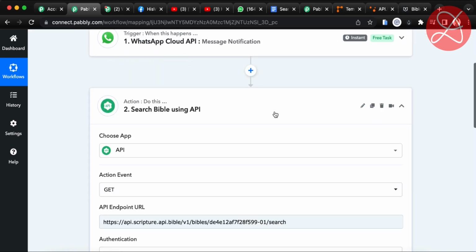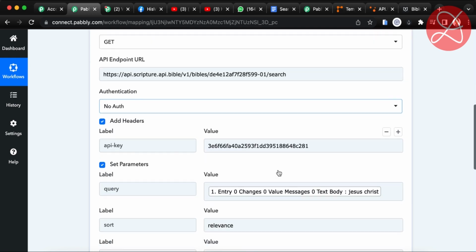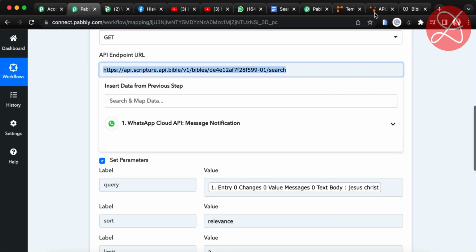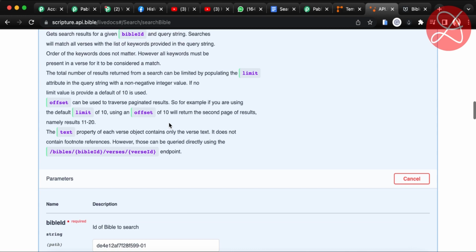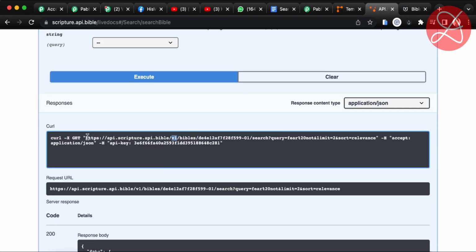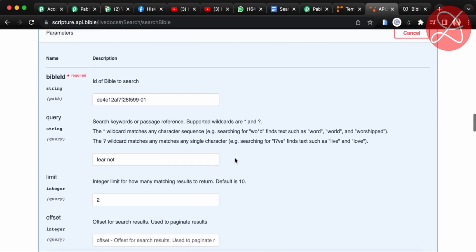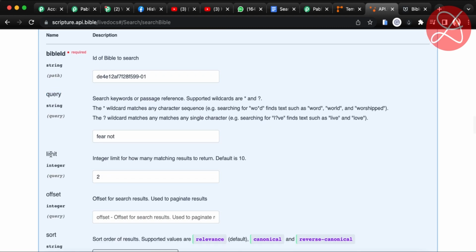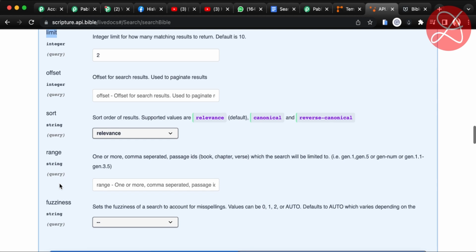Secondly, we're going to search the Bible API using the keywords. Okay, so I've already set up the API here. This is the endpoint I got from this particular search API. Here you can try and execute this API. This is the particular endpoint that I've used, and you can see here the search keywords are sent as a query parameter. So the query parameters are string Bible ID, query, limit, offset, sort, range, and so on.